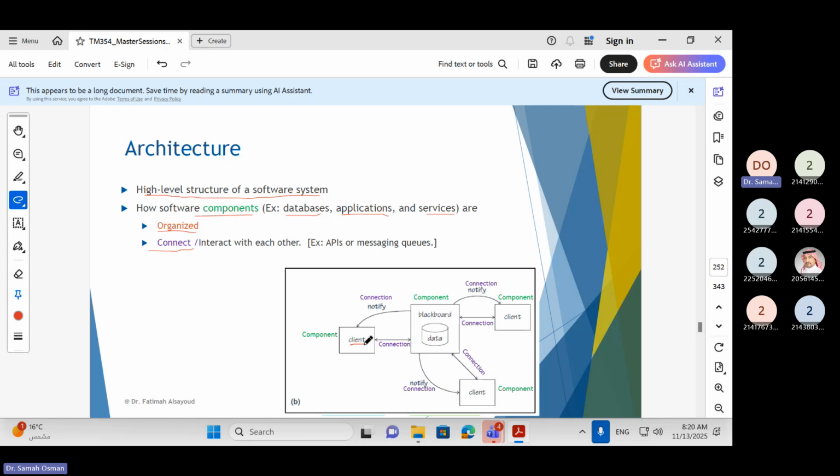Here I have a client. I have a backend. I have a client here and a client here. This is my data, or my database. So to make everyone access this data, this is my structure here. I will say the client can send a connection to the data, and the data will notify the client. Same for each and every client here. So this will be the relationship among my components. Okay, is that clear, people?